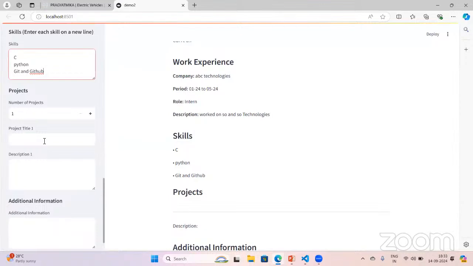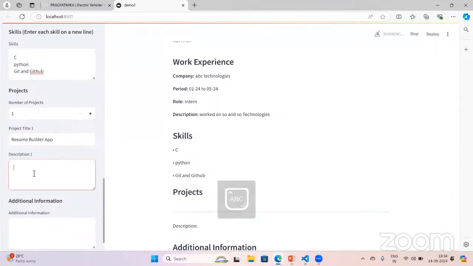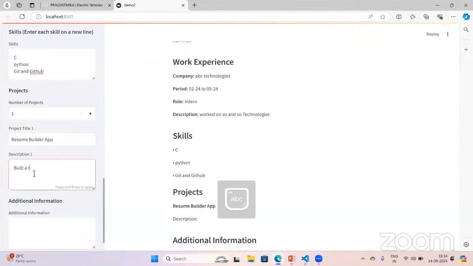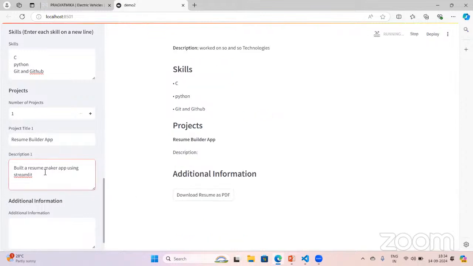Let's say I've created one project. I'll give the project title as Resume Builder App. And for the description, I'll write: resume maker app using Streamlit. And pressing Control Enter. So this is the description I've added for this.